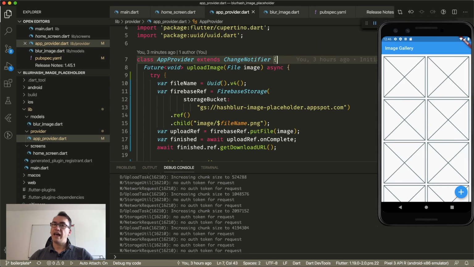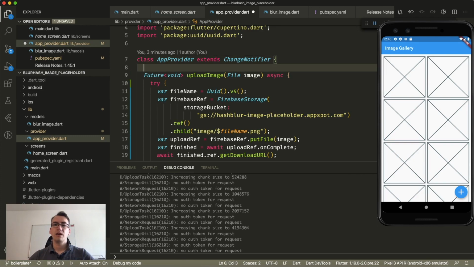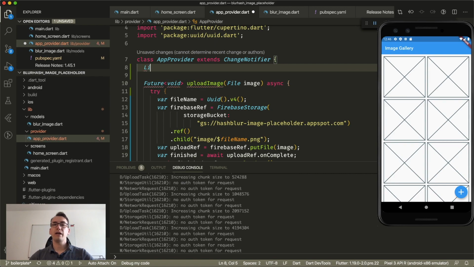Now I want to add, in our app provider, something for the first time that lets us have a list of different blur images. So what I will do is create a variable inside here.